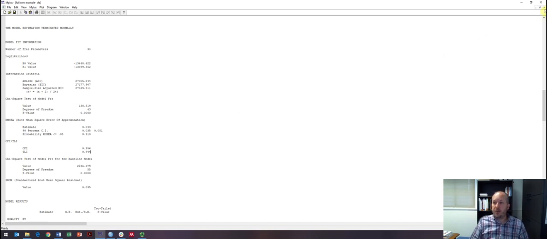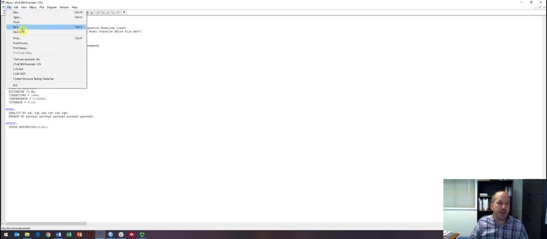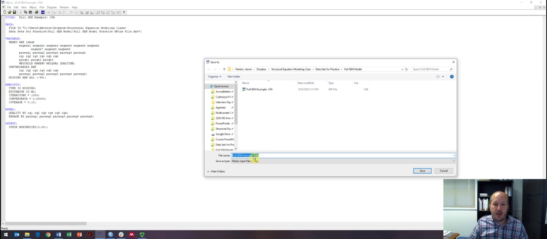So now what we are ready to do, I'm going to go ahead and close that output window out. I'm ready to go ahead and do my full model. So what I can do here, I can keep everything I have here. I don't need to start a new file. I'm going to resave it, and now I'm going to say testing full model.